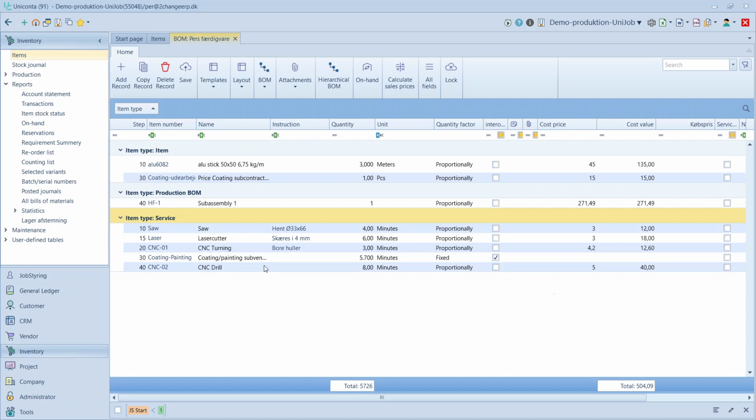Actually, it is very, very easy to build bill of materials and routings in Uniconta because you can do it in one screen. In other systems, you will normally have to do it in 2, 3, or 4 screens before you have finished a bill of material. But you can do it very swiftly and fast in Uniconta in only one screen.